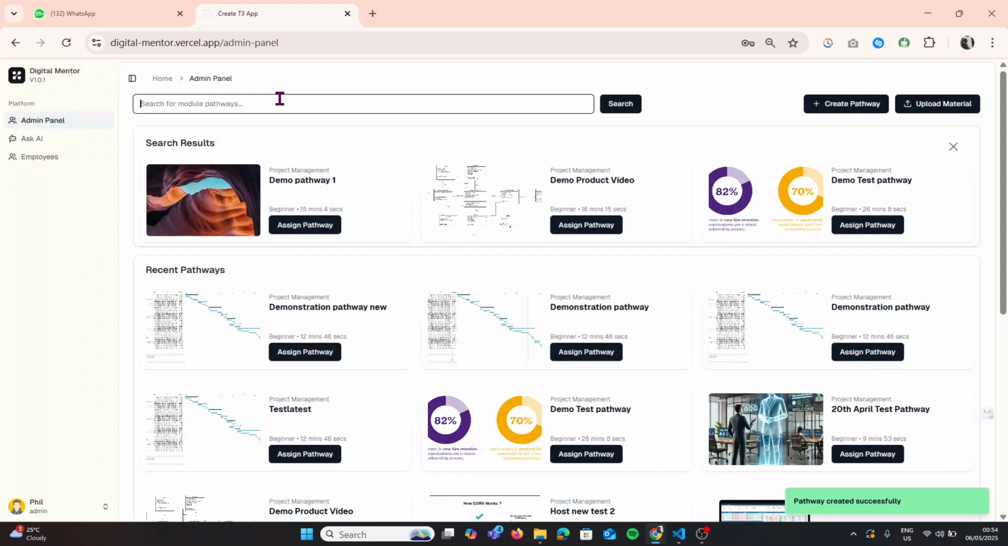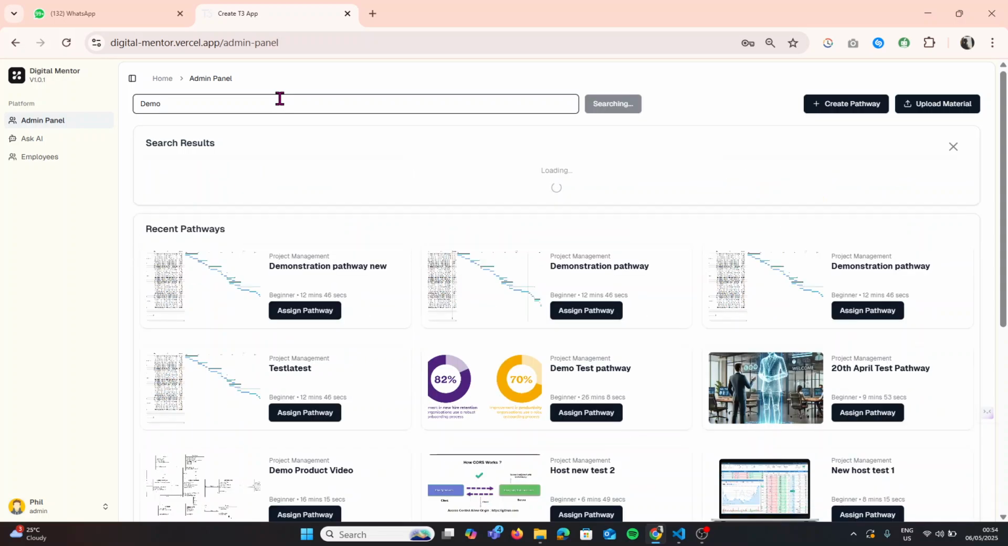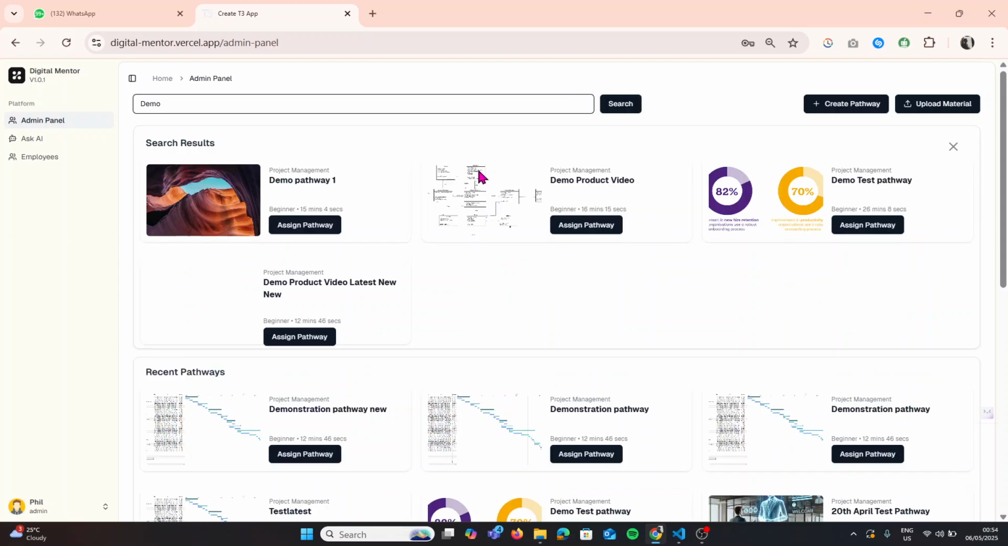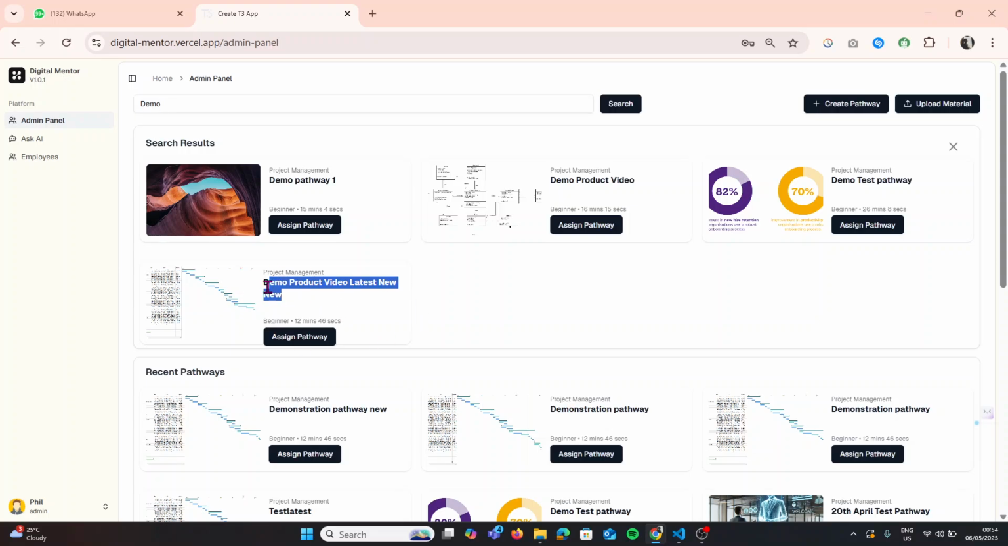Right, we might have to search for it. Demo. There you go. The newly created pathway is also now visible with the latest name and the material uploaded, right? So that rounds up the functionality for the digital mentor solution.